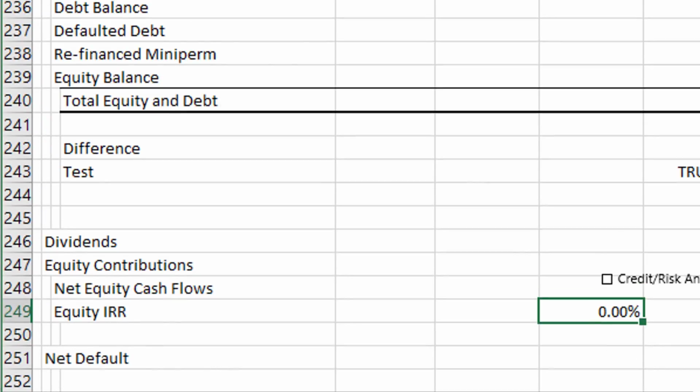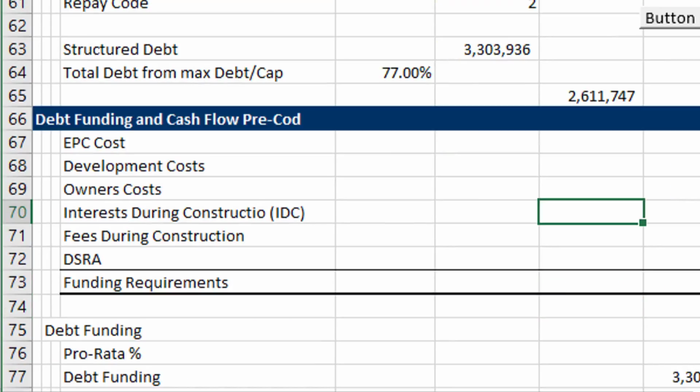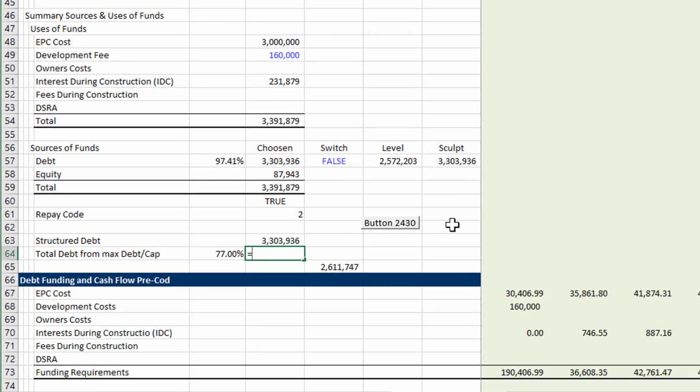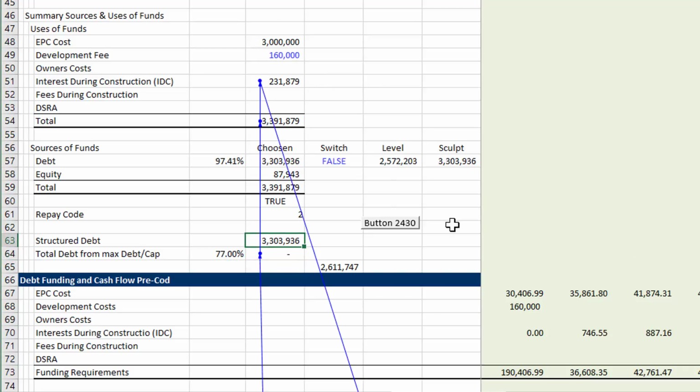Now, here's what happens. If we put this in, we get a dreaded blue line, this April Fool's Day joke from last year, which was so good. And I take my 77% and say, times the total project cost, and then I get the dreaded blue line. Now that comes because of this.